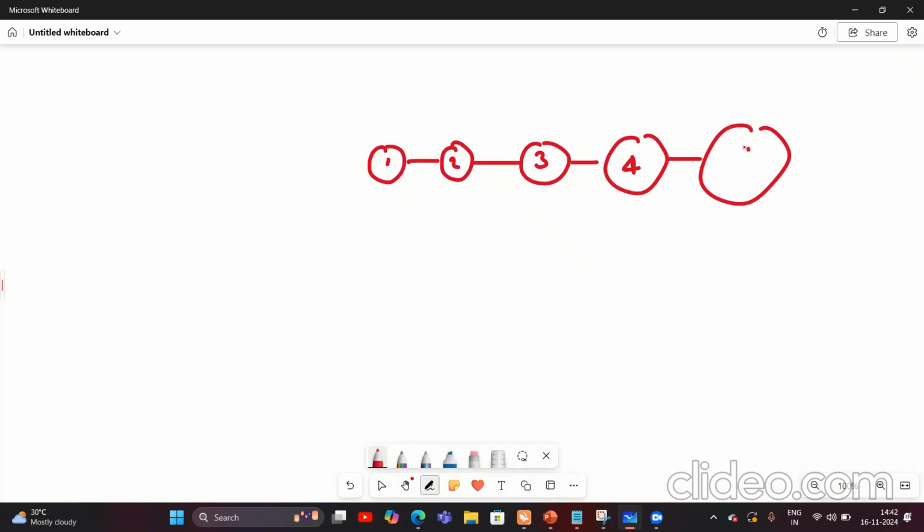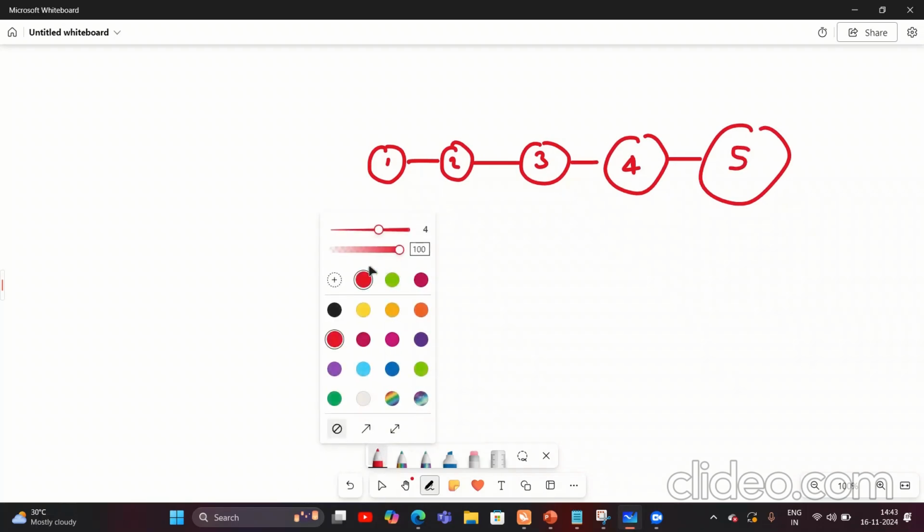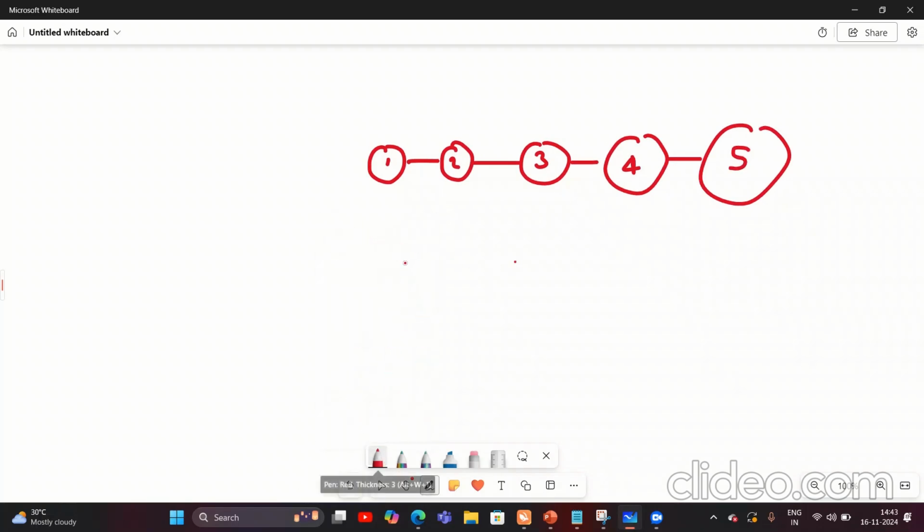So suppose we have a linked list that is containing 1, 2, 3, 4 and 5, and we need to reverse it. So we will create three pointers. First one will be the previous, which will be pointing towards null, then a forward pointer, and a current pointer, which will be pointing towards the head.